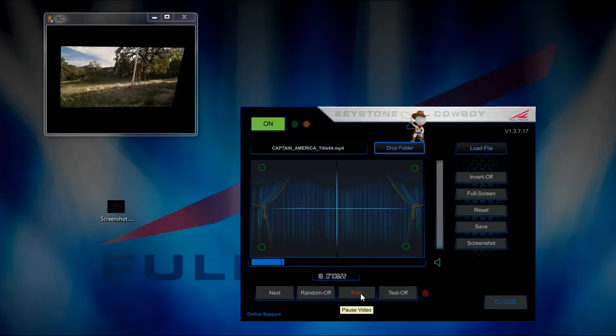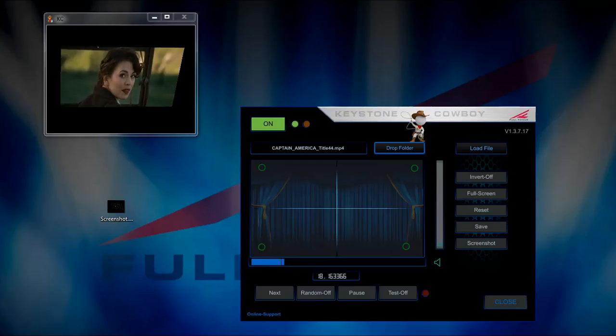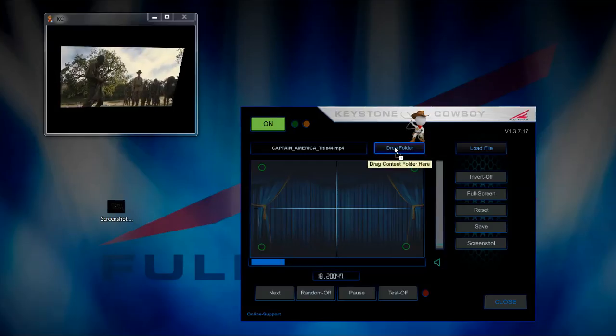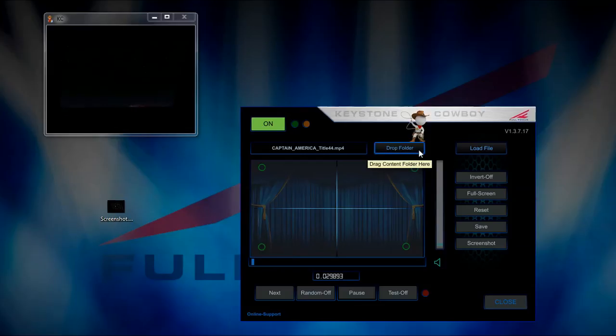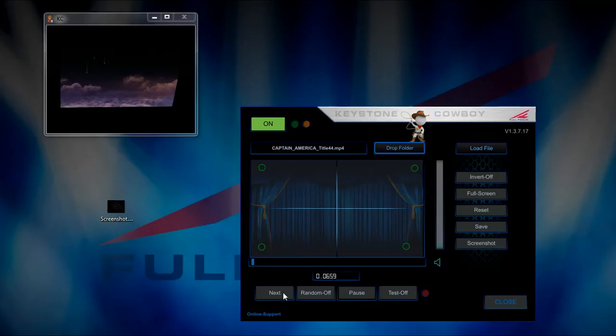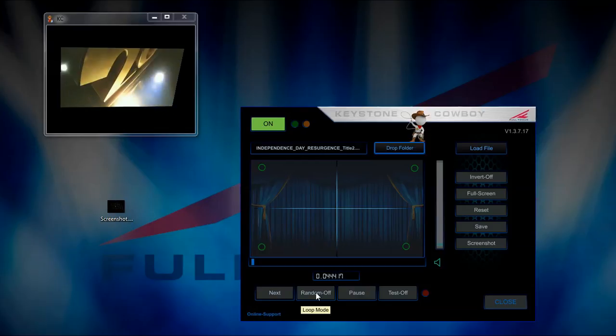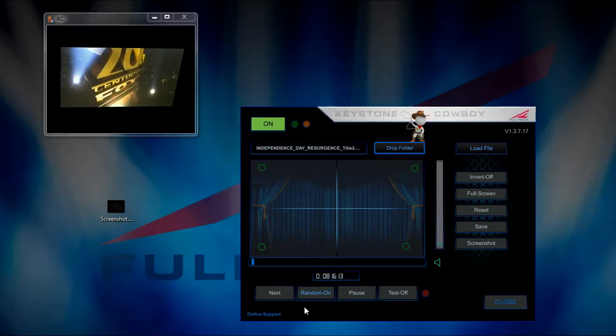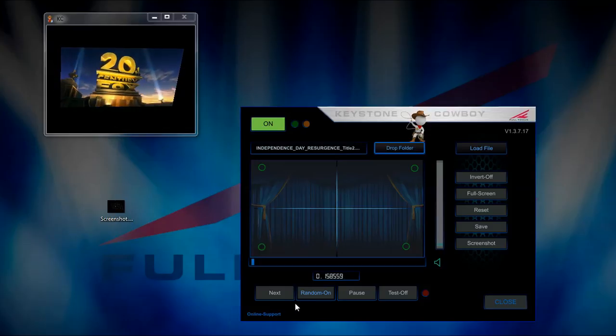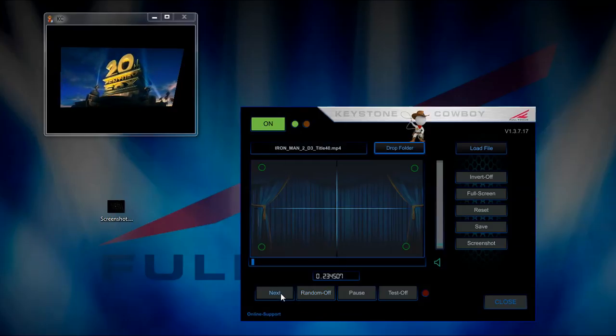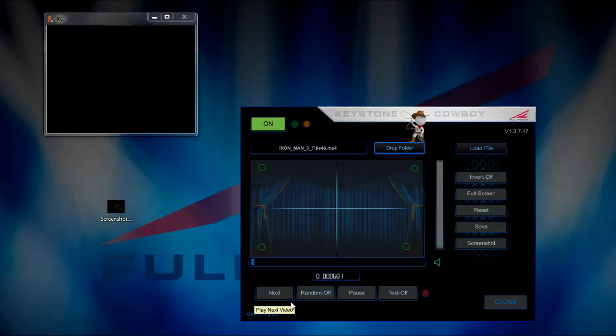Pause button, very simple. Pauses the movie if you've got to run and go get a drink. The random button, if you do use the folder feature and drop a folder into the folder area up here and it starts playing a movie, you now have the option of going to the next movie. It will play them in order unless you turn random on, and then it will randomize however many movies you have in there and play them at random. It will only play them once in random before it starts looping the random feature again. So the next button obviously just takes you to the next movie.